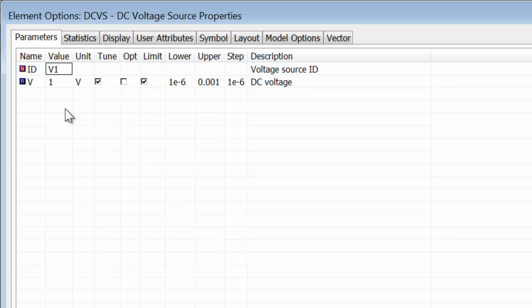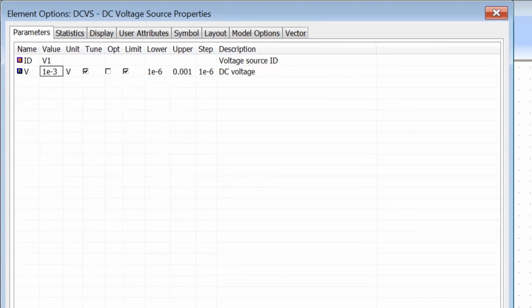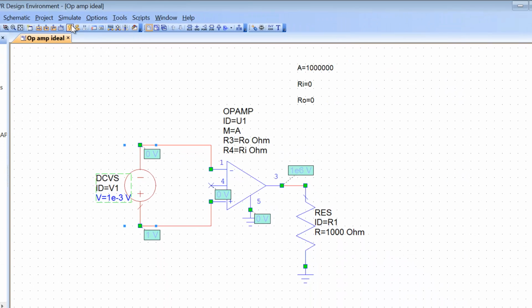Now I also want to change the nominal value of my voltage source to the upper limit, really, because we don't want to go any further. So we'll make this 1 millivolt as well. So now we've got a voltage source which has got a nominal value of 1 millivolt, but we can tune it between 1 microvolt and 1 millivolt. Click on OK, and then simulate.